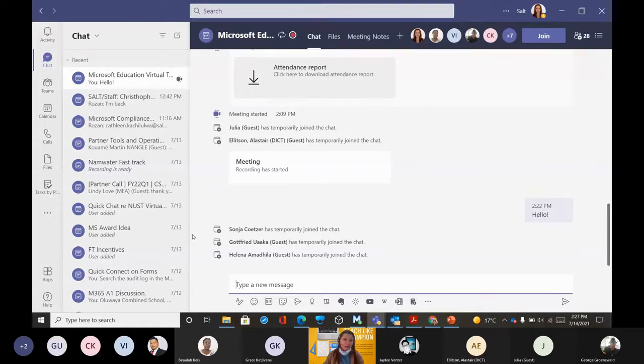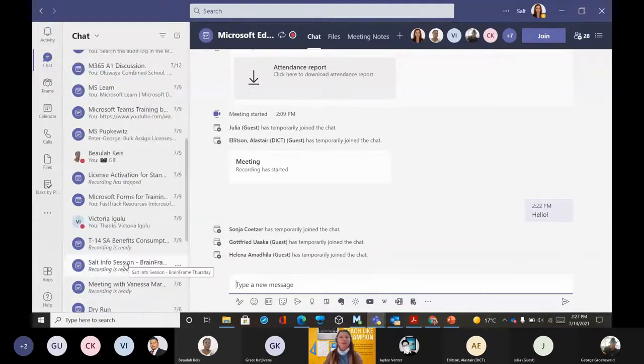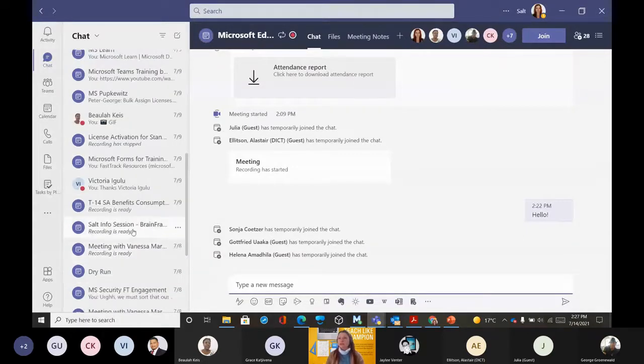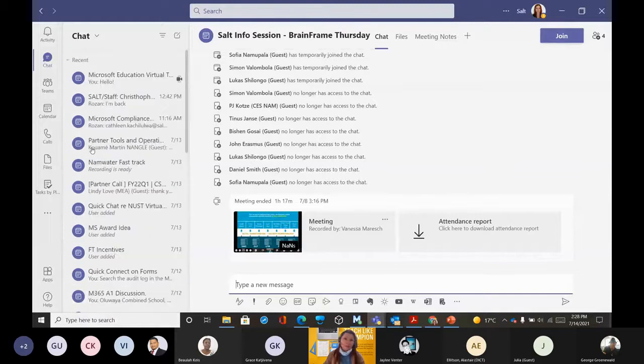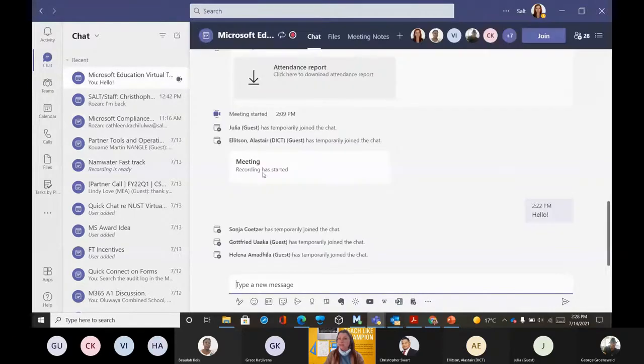So where I'll go now is I will just go to the last session that we had, I'll just take this one as an example. So obviously the recording will not be complete until you stop the recording and it's uploaded. So it will display the way this one is. Meeting recording has started. That's what will display until you have stopped the recording, because it's still in progress.